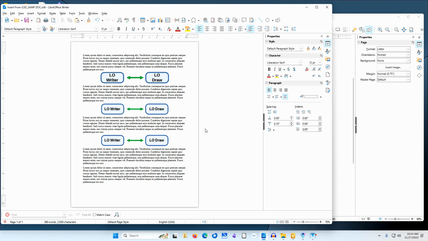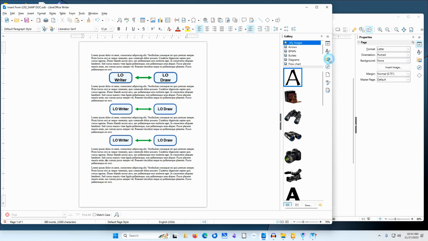There's yet another method for inserting saved images into a Writer document. That is to use the gallery in the sidebar. I discussed the use of the gallery in other videos, so I won't discuss it here. LibreOffice Draw possesses many more features for creating images than does Writer. Once you create an image in Draw, you have various methods of inserting the image into your Writer document. You should experiment with various methods and select the one you are most comfortable using.